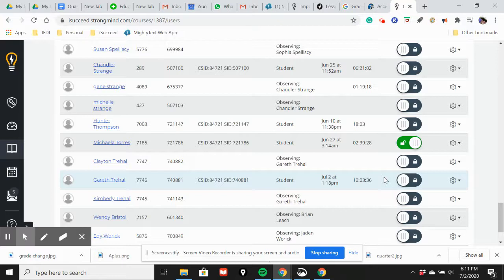Okay, hopefully that makes sense. And that is how you would access an old grade book and backfill grades if you need to. Thanks.